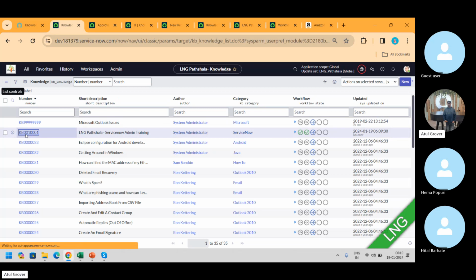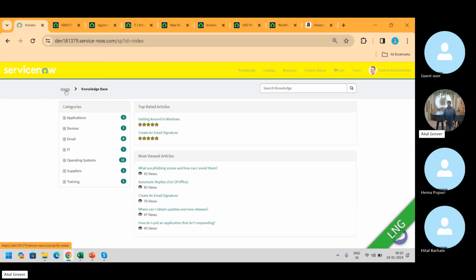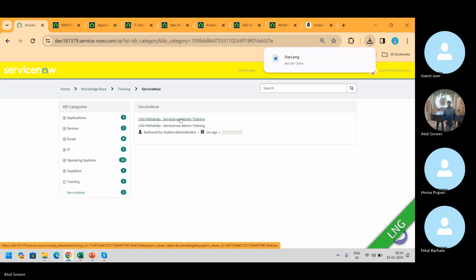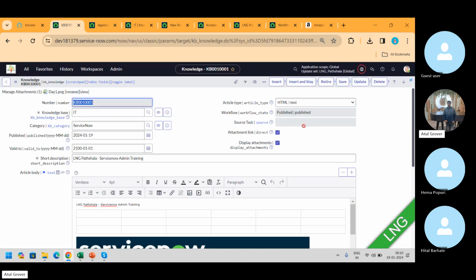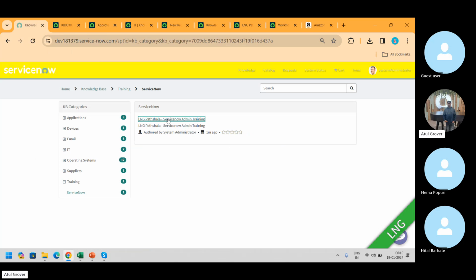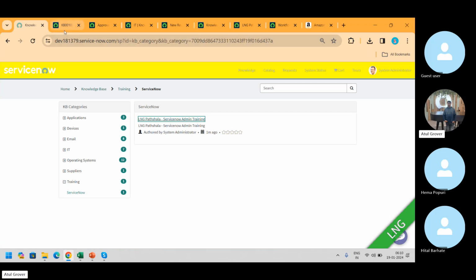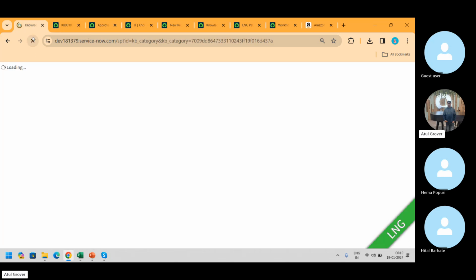What was our category? Knowledge base is IT, category is ServiceNow, and ServiceNow is part of Training. Let me come back here and refresh this page again. Training ServiceNow, and here is our article. See, it downloaded this as an image because I set this attachment link, so it showed it as an attachment. Again it's downloading. No, I don't want it as an attachment. I want it as normal text. Remove and save. And now reload.